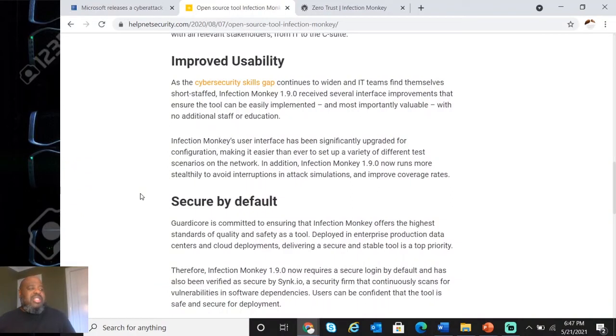Improved usability. As the cybersecurity skill gap continues to widen, IT finds themselves short-staffed. Infection Monkey 1.0 has several interface improvements that ensure the tool can be easily implemented. Most important, it adds value with no additional staff or education. The Infection Monkey user interface has been significantly upgraded for configuration, making it easier than ever to set up a variety of different test scenarios on the network. In addition, Infection Monkey 1.0 now runs more stealthily to avoid interruption of the attack simulation and improve coverage rates.